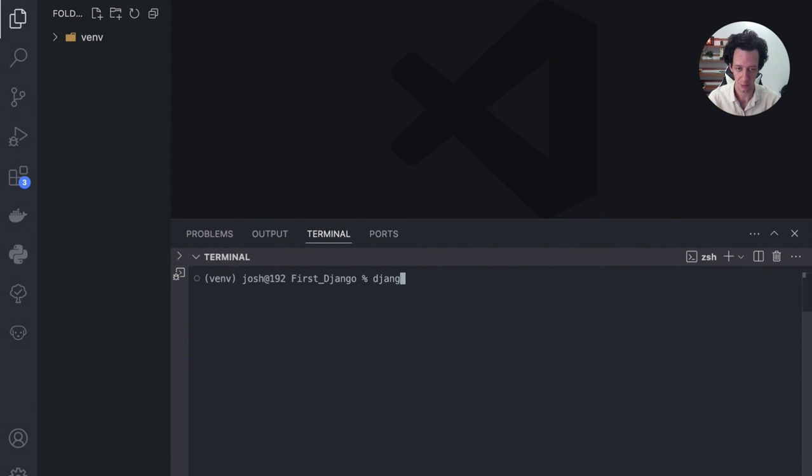To do this, we're going to type django-admin startproject, followed by the name of the entire Django project. Really, whatever we want to put here, you could put myproject, for example. That's a good starting point. And I'm going to end with a dot.